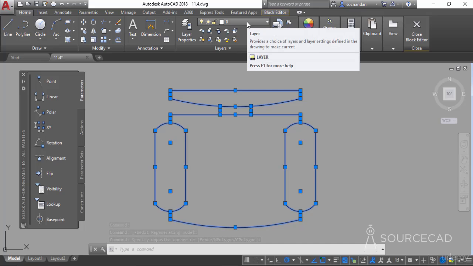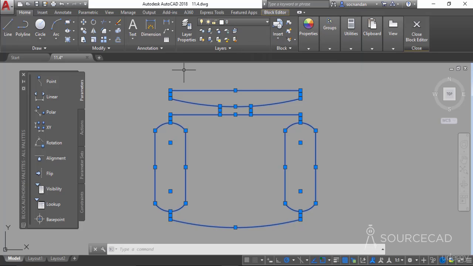And now this layer 0 has a special significance. Any object which is made on layer 0 will take the properties of the target layer when the blocks are made. So by using these objects which are on layer 0, we are making a block, and when this block is inserted on any other layer, it's taking the property of that layer. So that's the difference between layer 0 and the remaining layers.